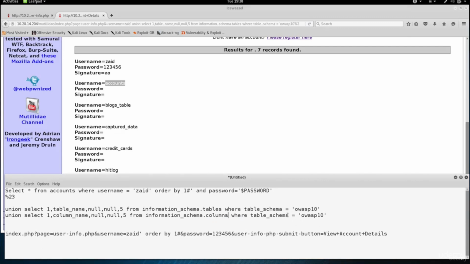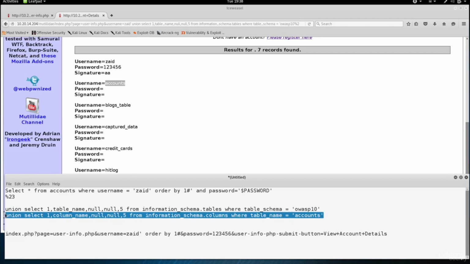And we're going to say where the table name is equal to accounts, because we're interested in the accounts table. If you wanted to get columns for another table, then you just substitute this with the table that you want. So our command is going to be union select column name from the information schema.columns, where the table name is the table that we're interested in, which is accounts. And this should show us all the columns that exist within the accounts table.